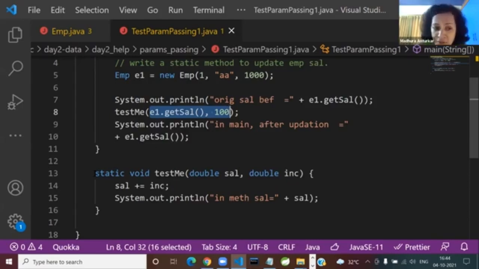Now, the execution comes to this line. So the main stack frame is pushed below. And whose stack frame is at the top?